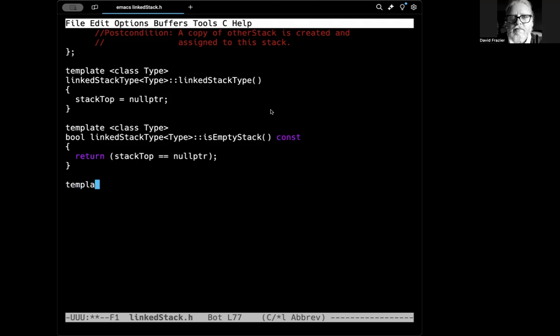Okay. So again, template class type, another Boolean function. The namespace is the linked stack type. This is the is full stack. Okay, it's also a constant. This one's the easiest one you're ever going to write because no matter what, it's going to return false. Okay, because we're using a linked list, it can't be full.